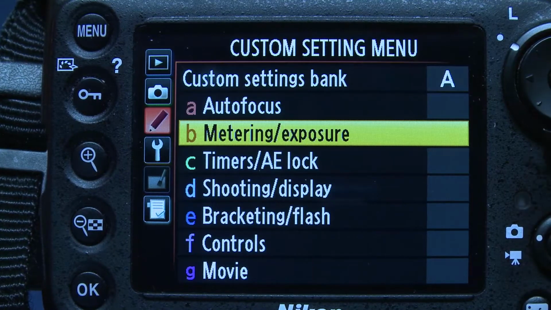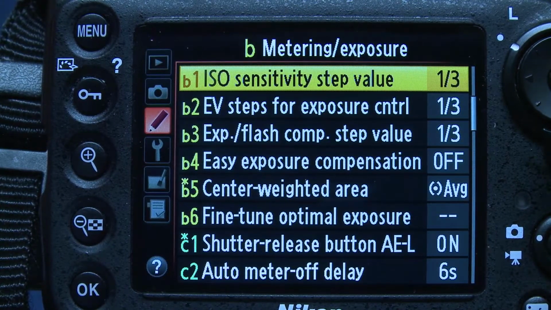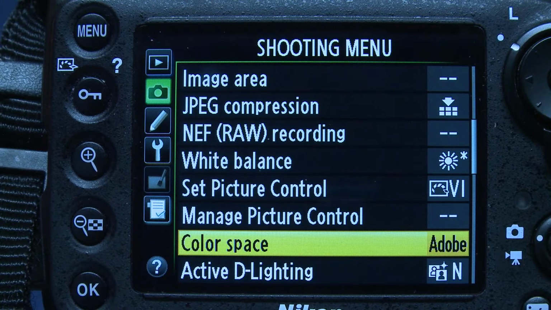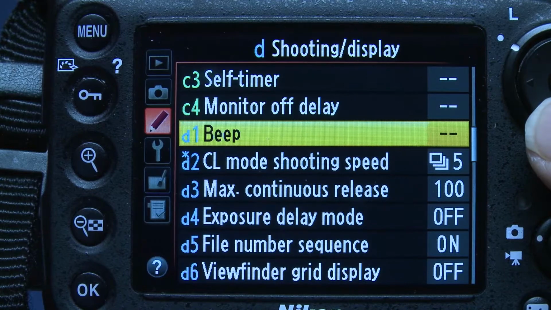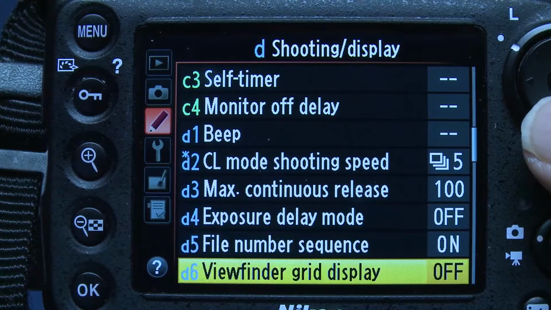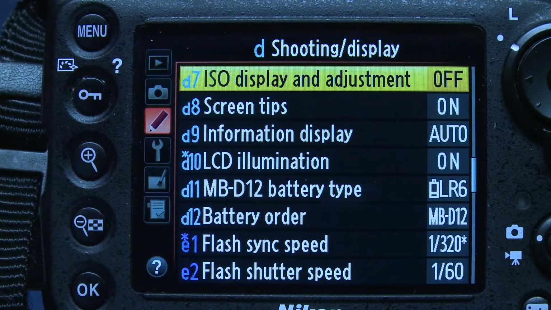Today's digital cameras are a lot like a small computer. They have menu settings and sub-menu settings. There are dozens of options and settings to choose from. Most of those options are a matter of preference and choice.